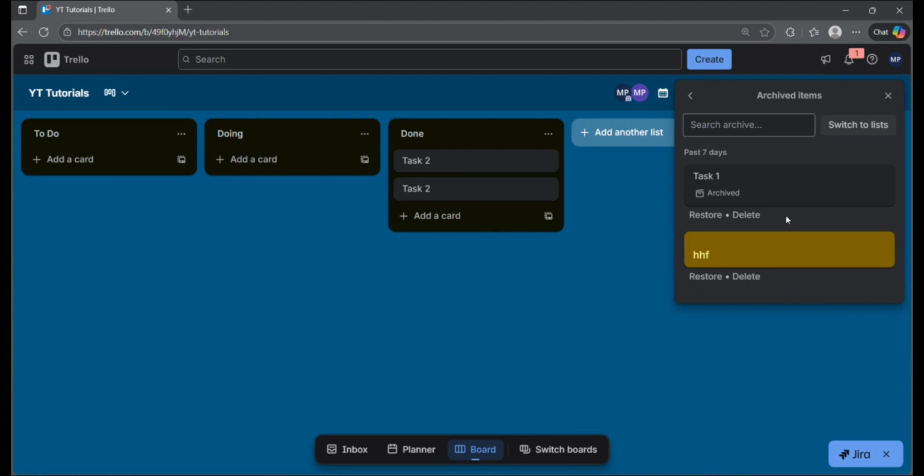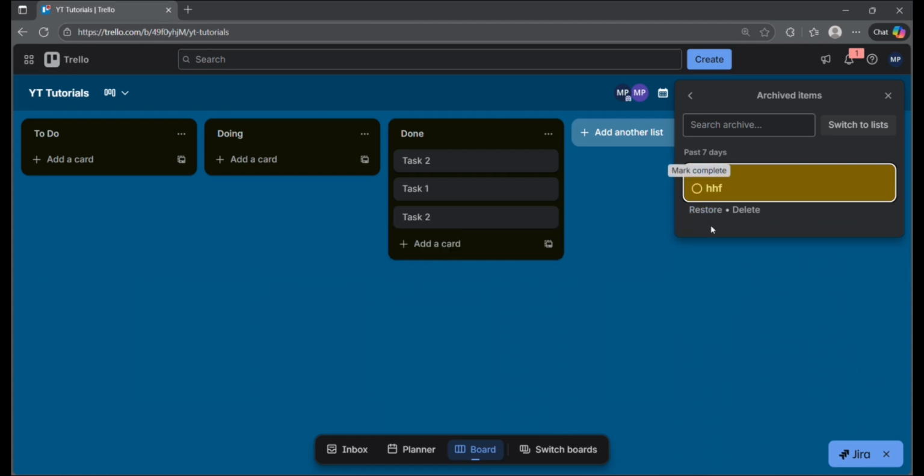Once you open the archived items, you'll see your cards sitting there. Simply find the one you want to bring back and click Send to Board. Trello will then instantly restore it to the list it came from, in the same order it was before.